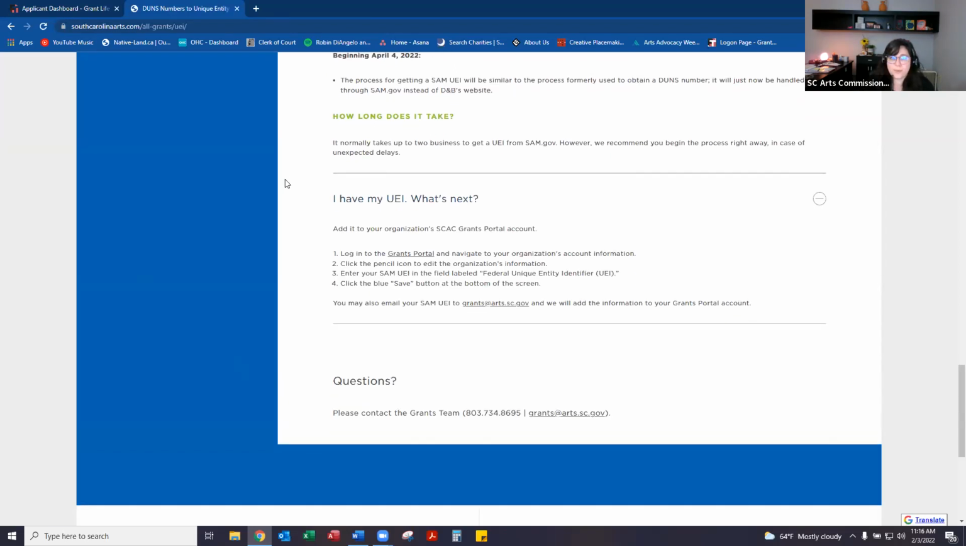So next in this process, you have your unique entity identifier. So now what's next? Most of you who already have an account within our grants portal, you'll log in to your grants portal. You will navigate to your organization's account information. This is when you are able to now edit your organization's information. You will enter your 12-digit identifier in the field labeled Federal Unique Entity Identifier.